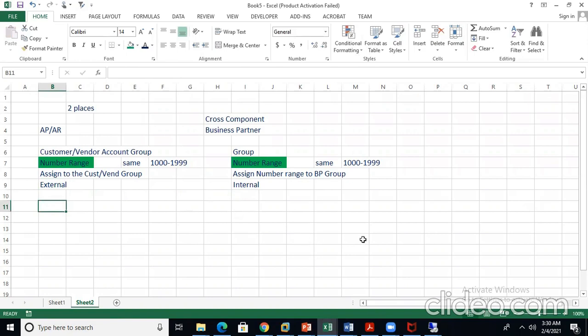And after that, we have to do a master data synchronization, where we will say that the number range for customer or vendor account group and number range for business partner should remain same. And that setting, when we start doing the setting, then I will show you. So let's go to the system and start doing the configurations.